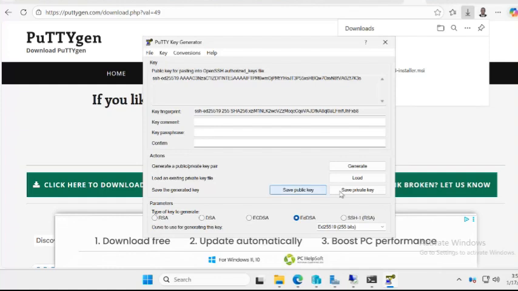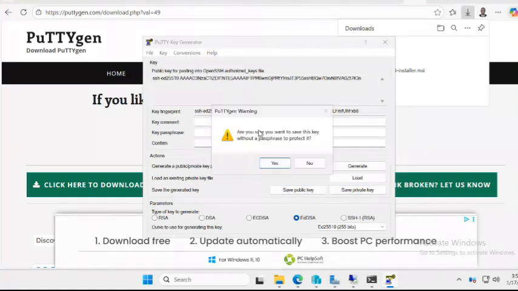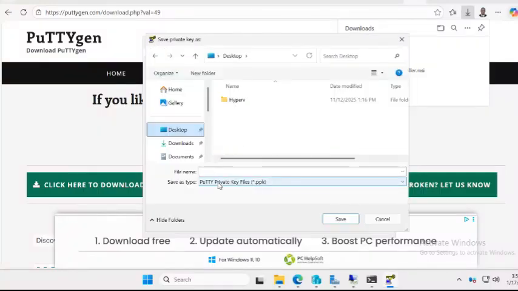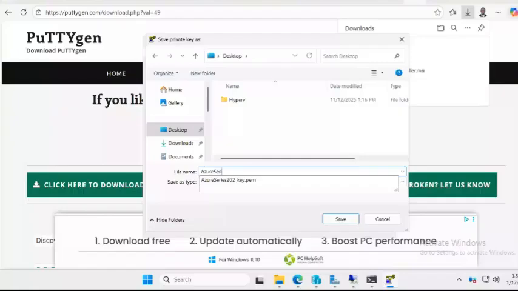But in this case, we just go ahead to say save private key, and then it will ask: do you want to go ahead without a passphrase to protect it? Yes, we want to. Then you go and save it. We take note of this PuTTY private key file, .ppk, because PuTTY only takes .ppk files. So you can name it, let's do Azure series, and then I'll just hit save.